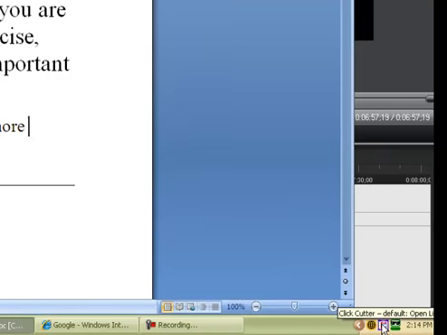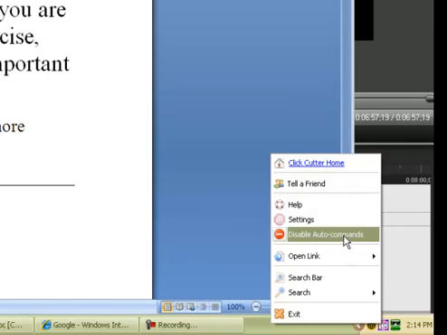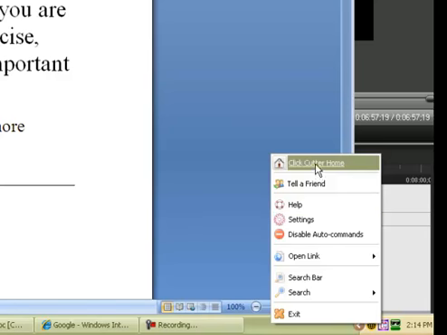And of course, normally when you open the right click menu, you have some additional items here, like you can disable auto commands, open settings, get help, and of course visit my website. So we'll talk about it later.